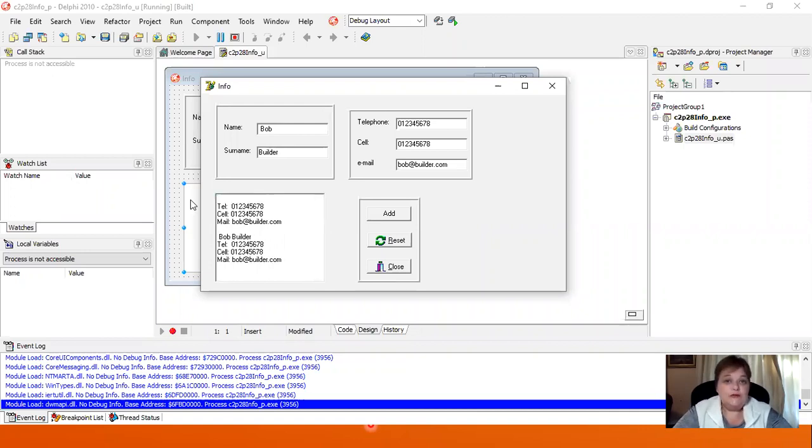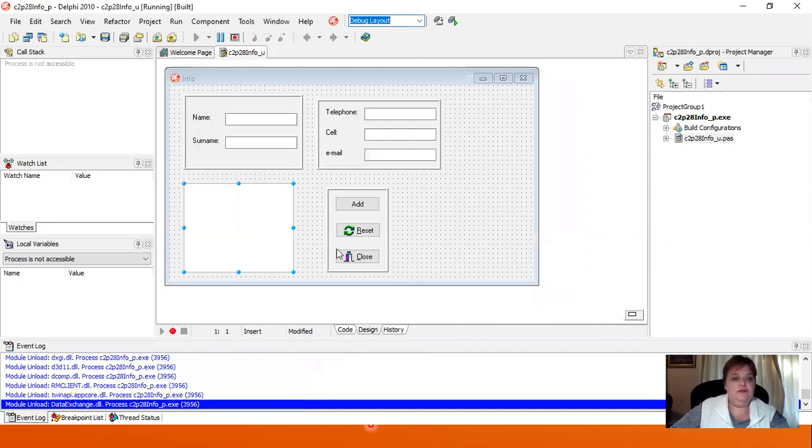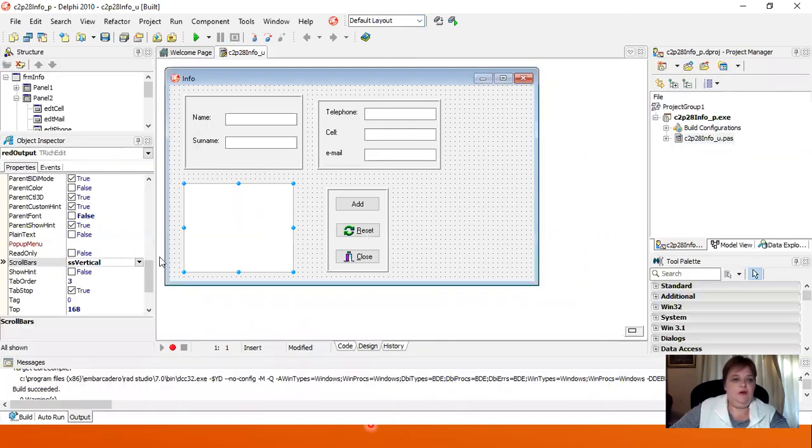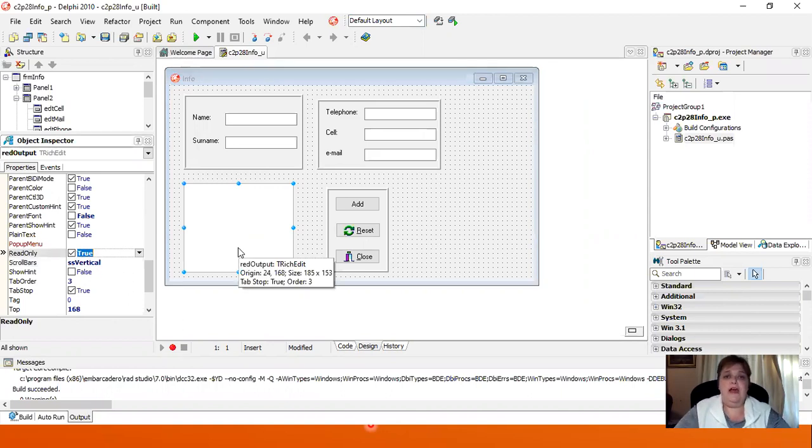Now you don't actually want your user to be able to do that. So what you have to go and do is you need to go and change the property here. So where it says read only, you are going to click on this checkbox and change it to true. So read only means they can read it, but they cannot edit. So that is a little trick that you might not have known. In a rich edit, it is possible to actually delete also.